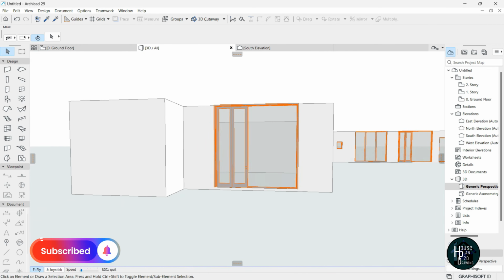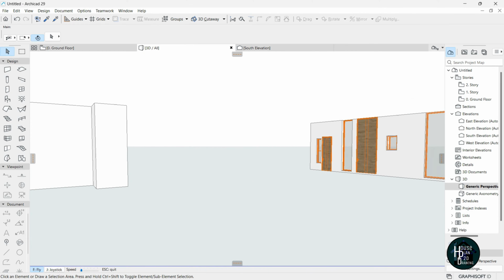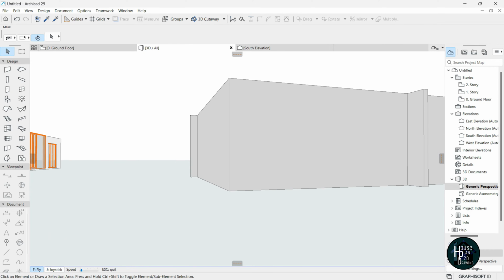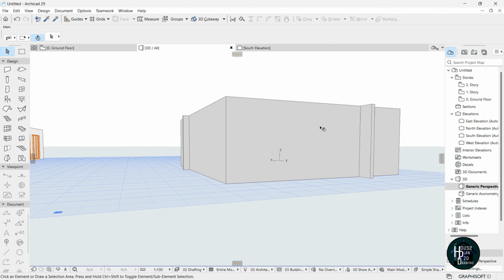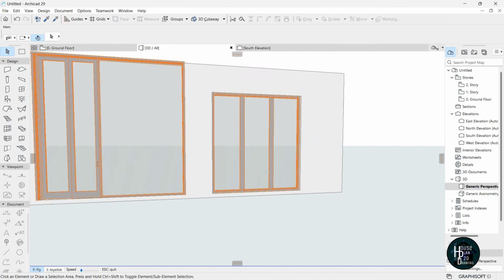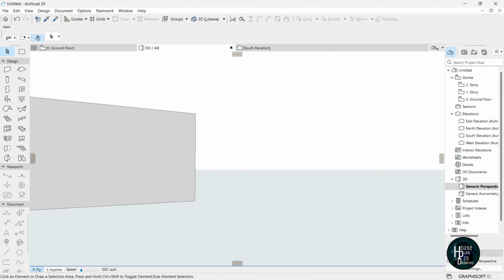Okay, now the next kind of window that I want to use for this project is the one at the back here. That's what we're going to be using. We need one but at the back here. Okay, and that's the one that looks like this. This one right here. So I'm just going to go ahead and fix that.